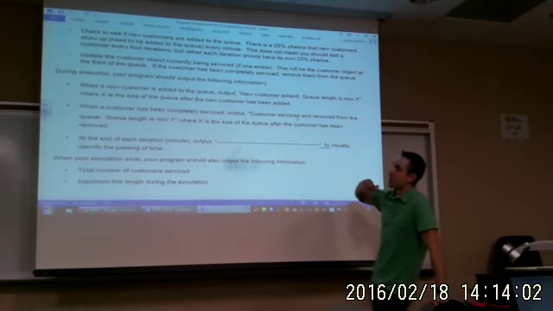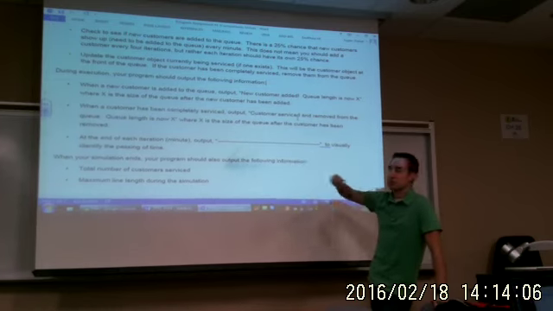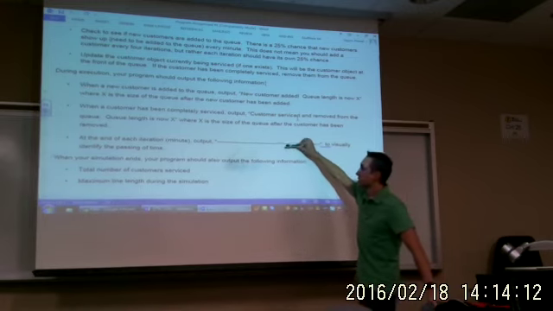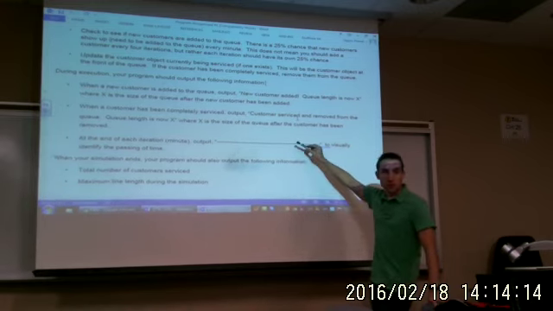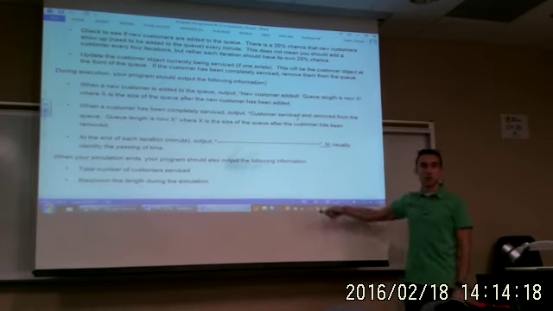At the end of each iteration, so at the bottom of your for loop, output a bunch of lines, just dashes. This will help you see the passing of time. So you're going to see situations where there's just a line. That's just stuff happening with no one being added or removed.